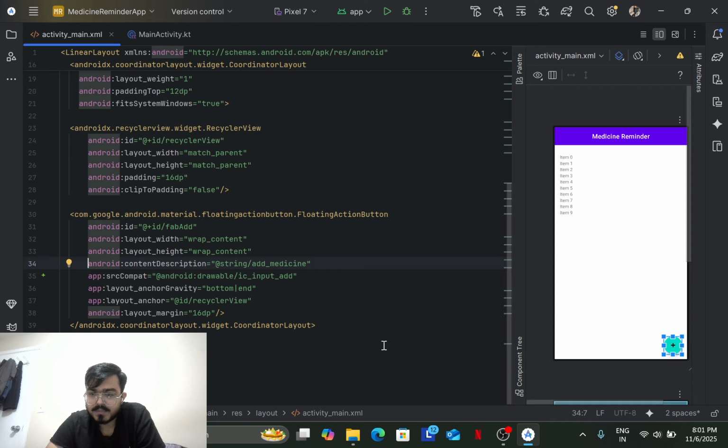So which is the circular button to add a new reminder. You can see here, this one, plus one, is that floating action button. So this is how the home screen will look: simple, modern, and clean.